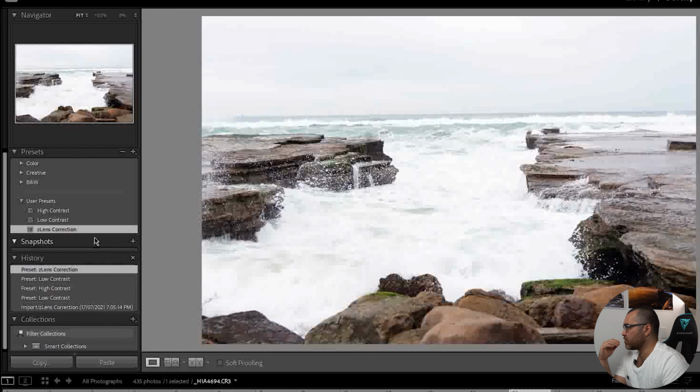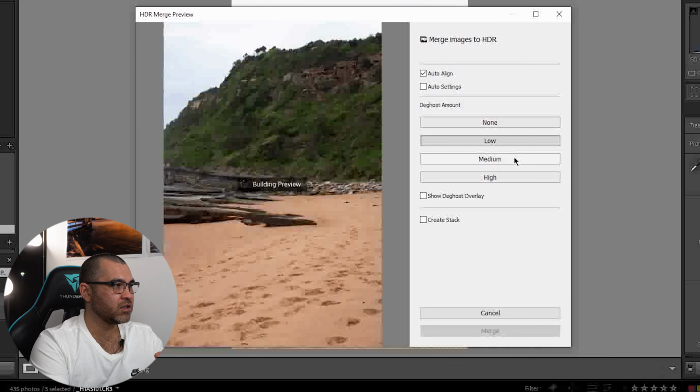Auto settings, not really, because you've already edited your photo. Or if you've done this before, you can edit it yourself, or you can let Lightroom do it for you. It's up to you. Then deghost amount. Deghost comes in handy in other pictures where you've done exposure bracketing to create high dynamic range images and the water's moved. It tries to blend it all together and make sure there's no transparent spots. But there are a few errors sometimes when you do that, so it is worth bearing that in mind. I always just leave it as none, but you can always go through and see if it makes any difference.